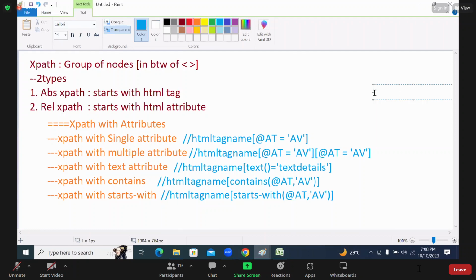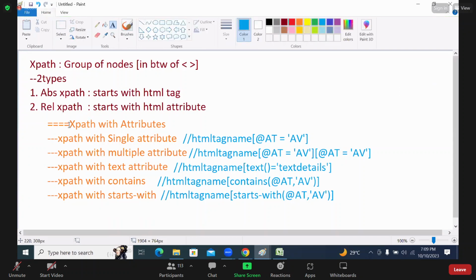So if I'm taking Xpath, meaning of Xpath, group of nodes. How many types of Xpath? Two types. What are those? Absolute Xpath, relative Xpath. Meaning of absolute, starts with HTML tag. Meaning of relative, starts with HTML attribute.